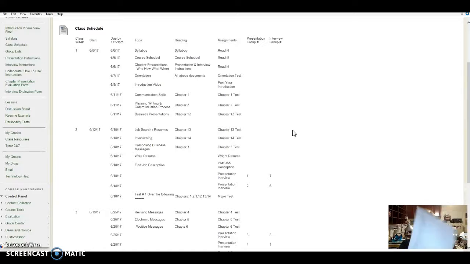But there are the groups. Here's how to get to the groups, as far as a group list, and what the groups are for. They're really basically bunching people up for the presentations, which I'll explain later, and the interviews, which I'll explain more about. Okay, more to come.